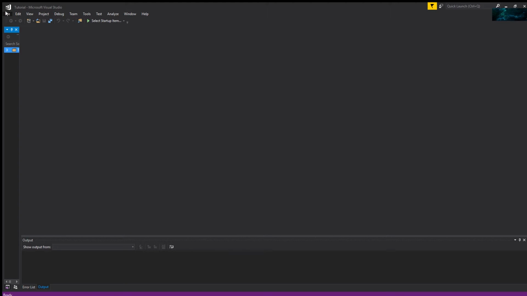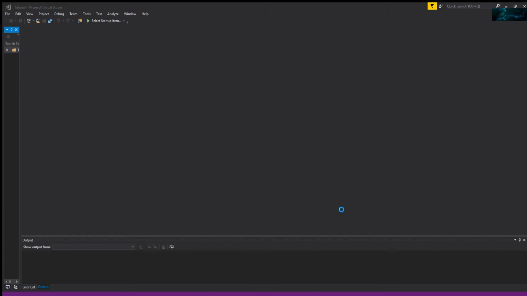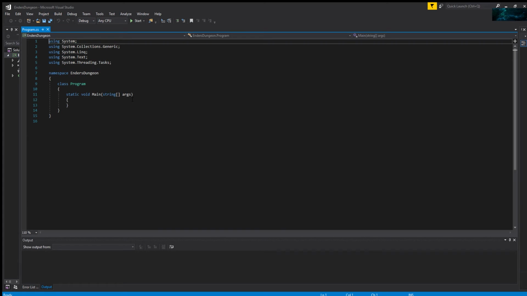So we're going to start by pressing File, then going to New, Project, Console App. We're going to name it, and this would be your name, but I'm just going to call it Ender's Dungeon. Then, where you'd like to put it, I have a text-based adventure game tutorial folder that we are going to put our project in. When you're done with all that, you just press OK, and it will create a project for us. Okay, so this is our program.